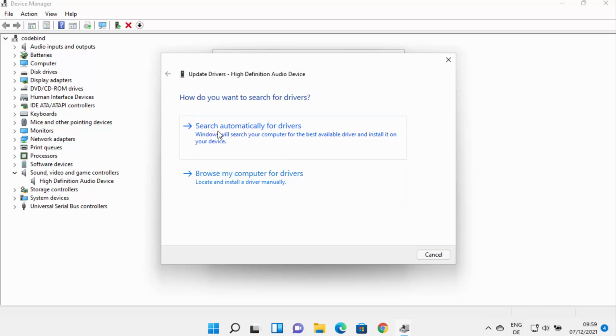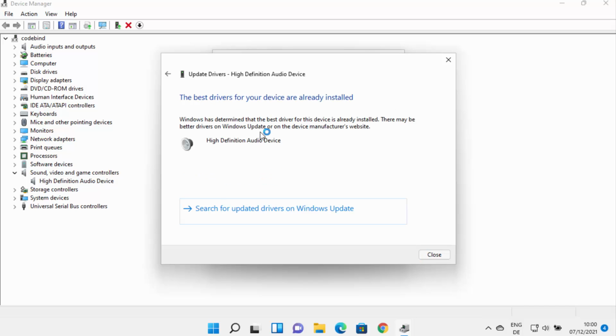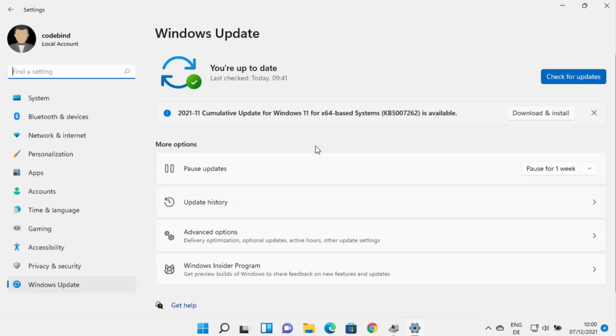Just click on the first option which says search automatically for drivers, and then it's going to show you the result. If you see the best driver for your device is already installed, just check if your sound is working. If it's not working, then you can also try this option which says search for updated drivers on Windows Update. Click on this option, which is going to search for the drivers which can be updated using Windows Update, and you can just click on check for updates, and if you see something related to your sound or audio drivers, then you can click on download and install button.